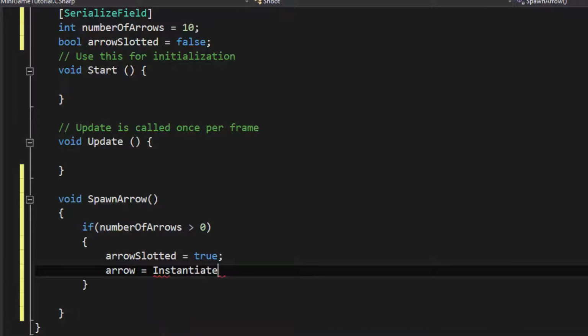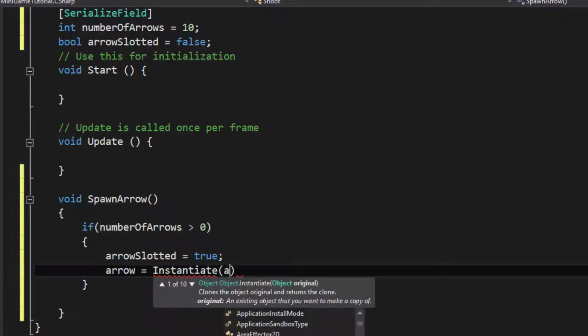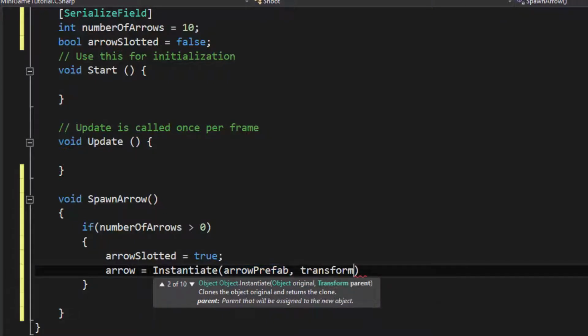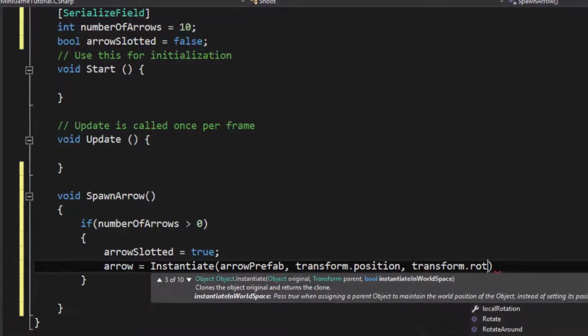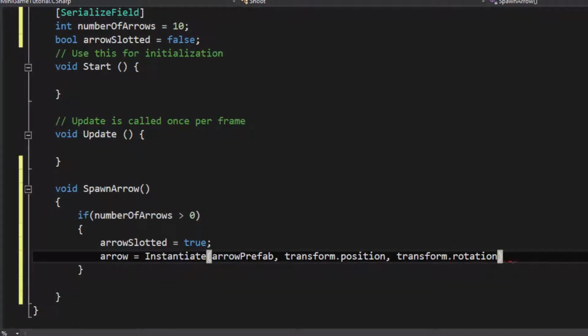So we're going to say arrow equals instantiate. So it takes three things. The object to the prefab, so arrow prefab, the position, so I'm going to say transform.position, and the rotation, so transform.rotation. And we need to instantiate it as a game object, so we say as game object.